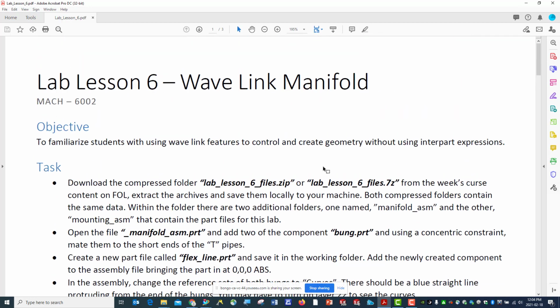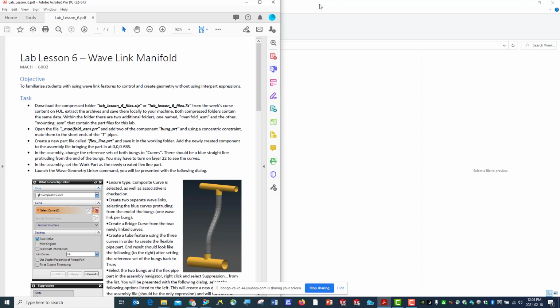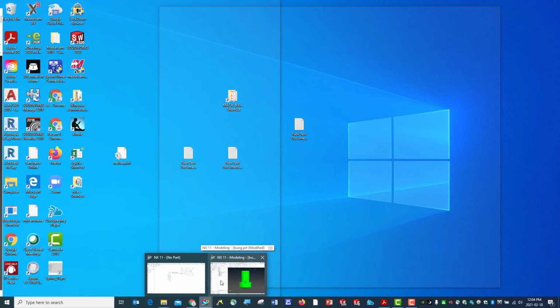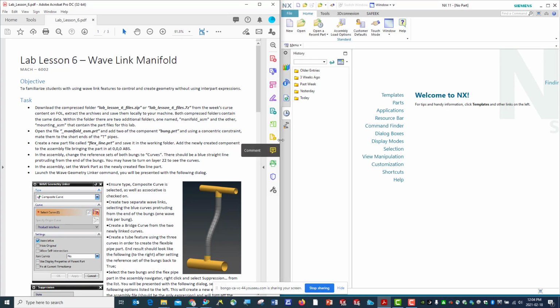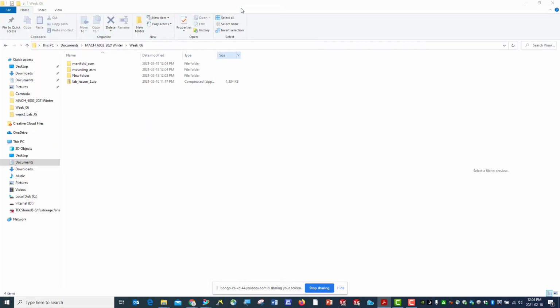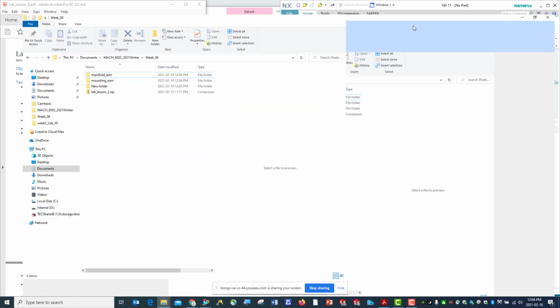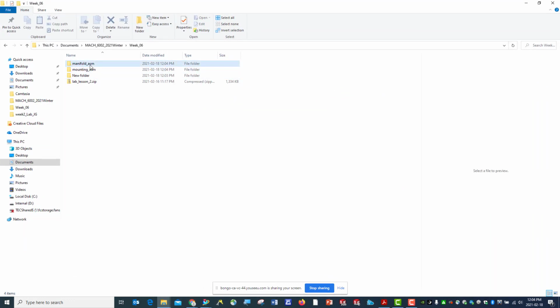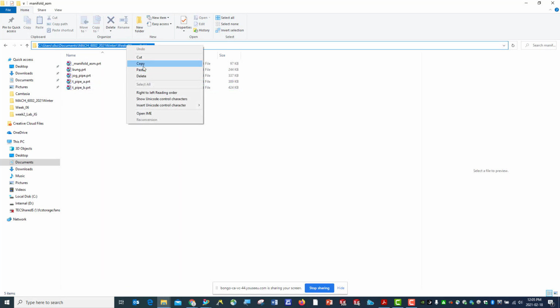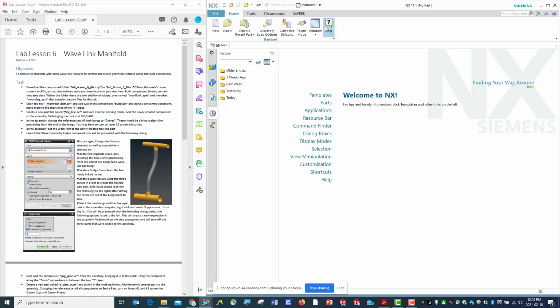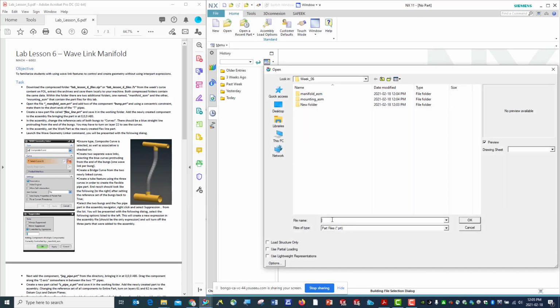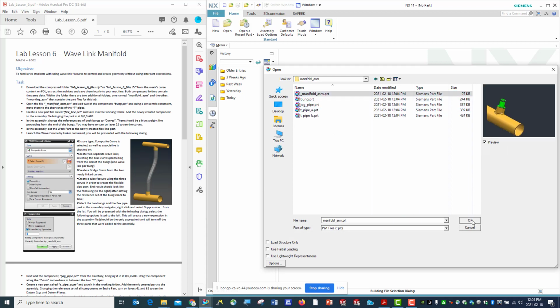I'm going to put this side by side with my NX. In the meantime, we will do this manifold assembly first. Let me copy this, and make sure they're side by side. Okay, open this manifold.